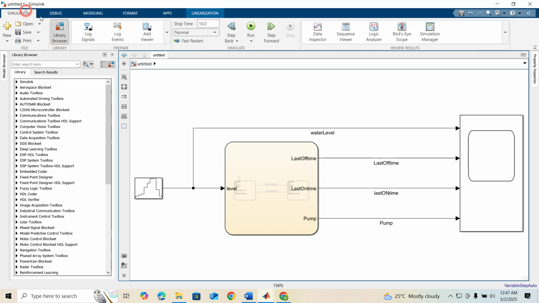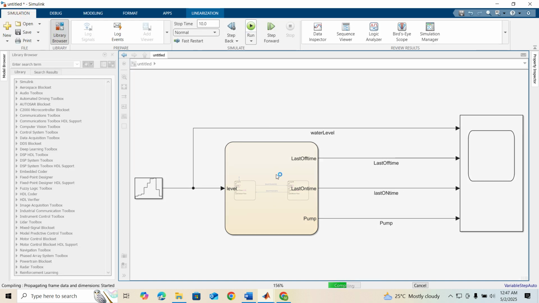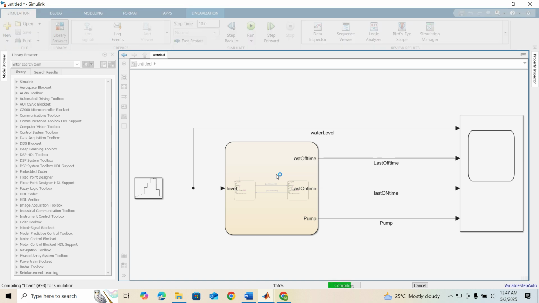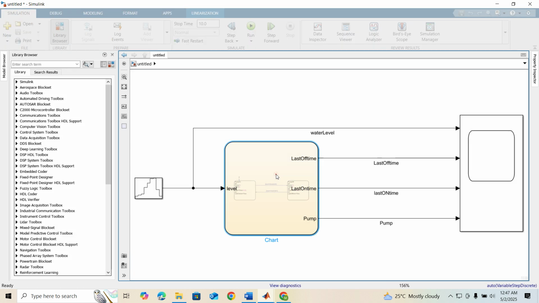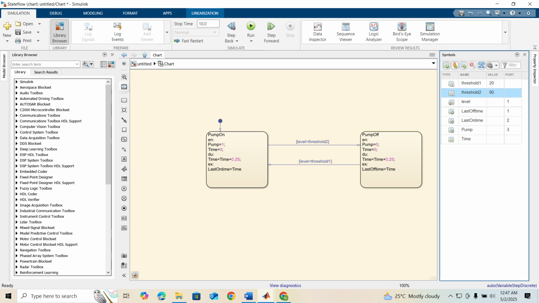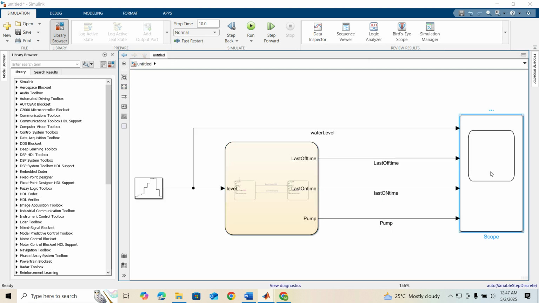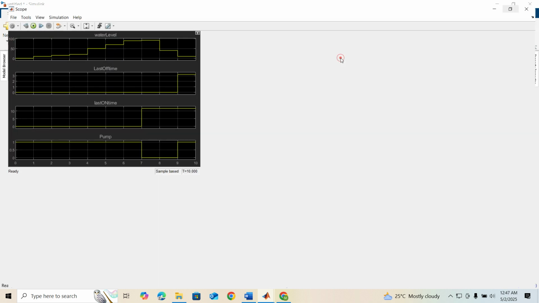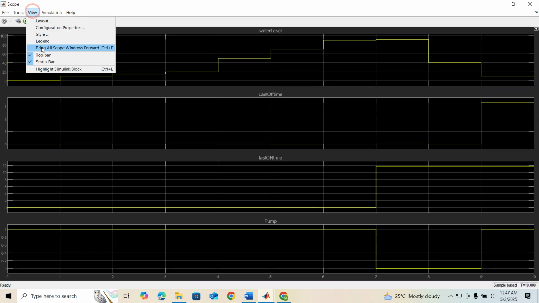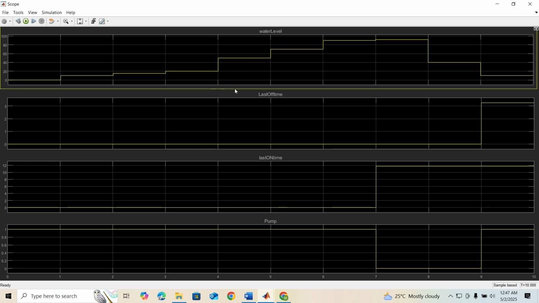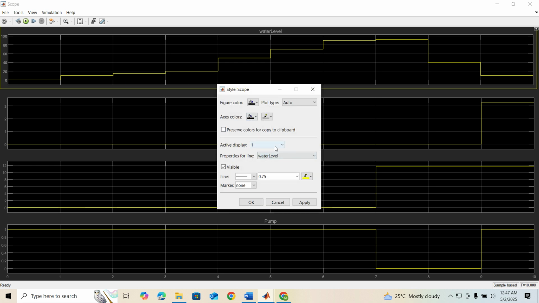Now it's time to simulate our model, and now run this simulation. Here I'm running it again. As you can see how it's working from pump on to pump off. Now let's check the output, and I'm changing my scope setting here.